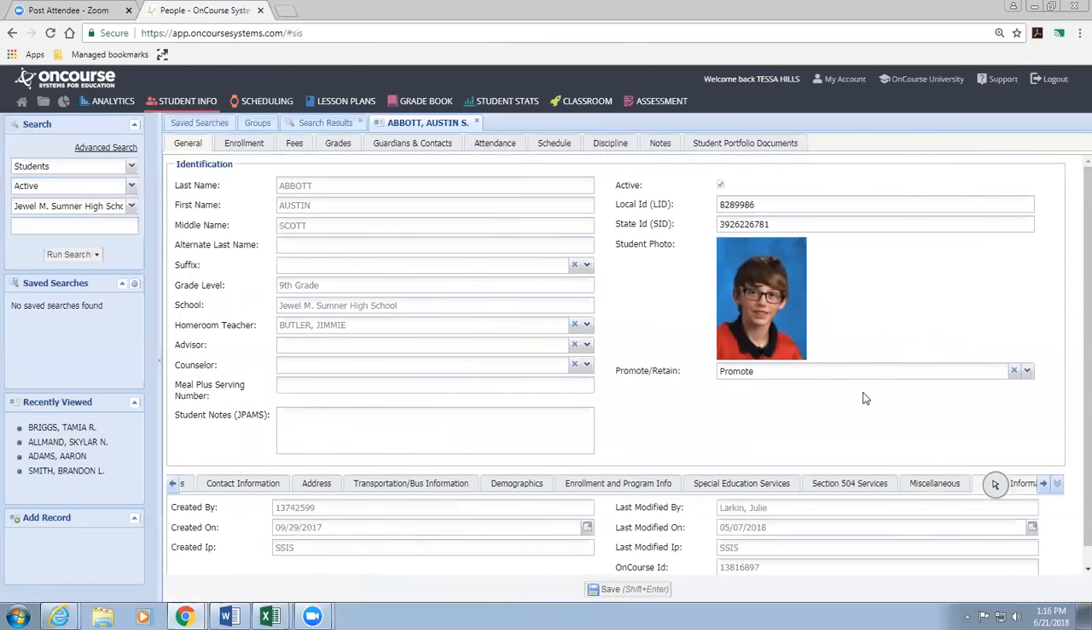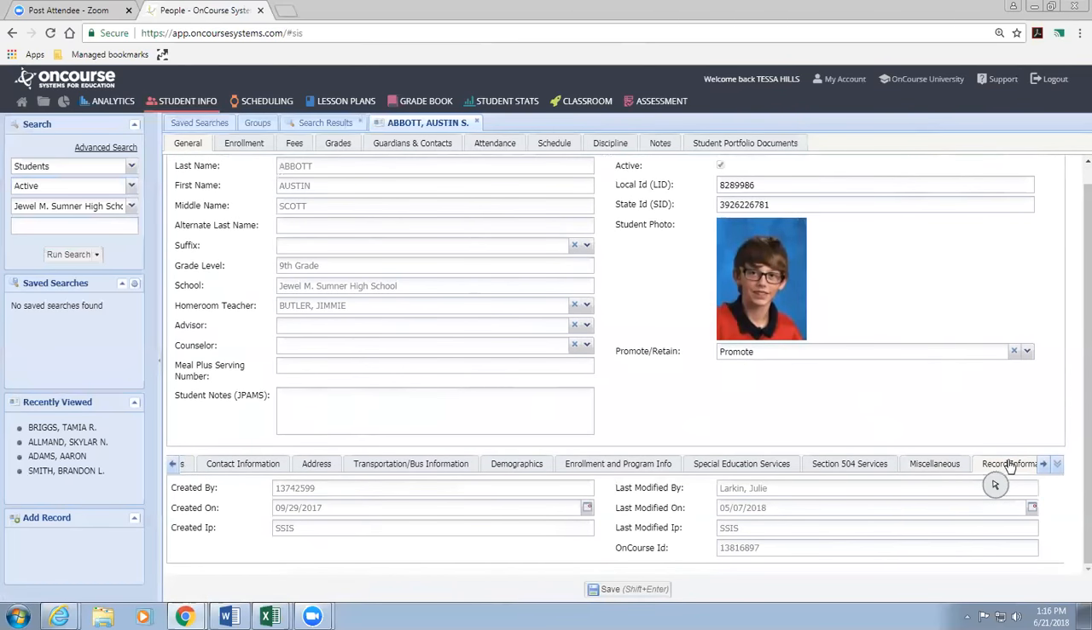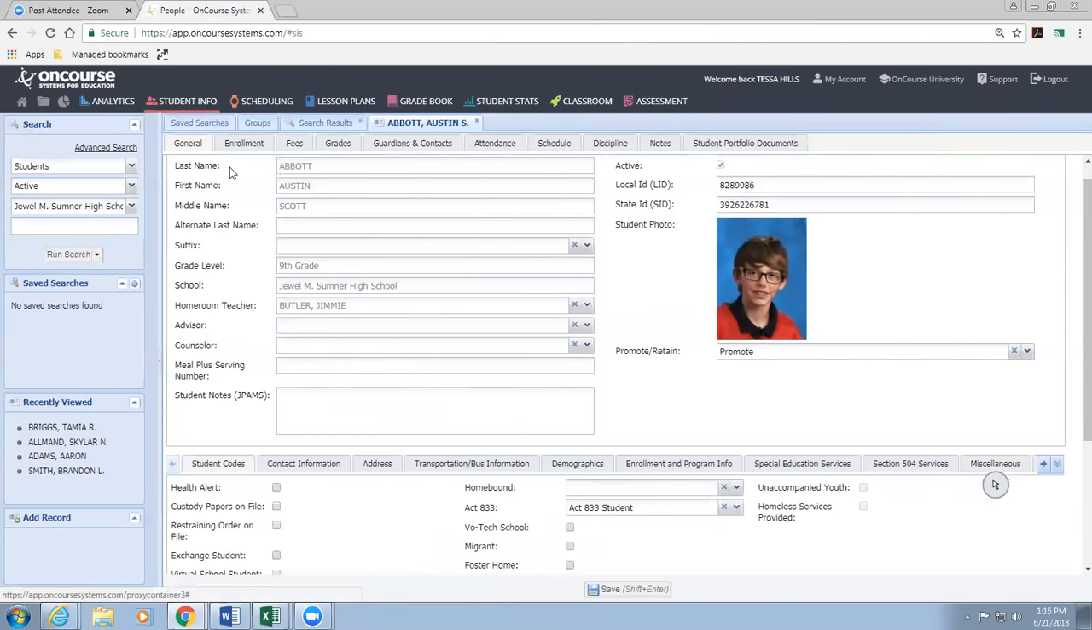And our last tab under General is the record information. This is a read-only area to everybody. It's just going to let us see the last person to modify the student's record, the date, and their IP address. So those are all of the different sub-tabs and categories underneath General. Does anybody have any questions, or do you want to see any of the tabs again?